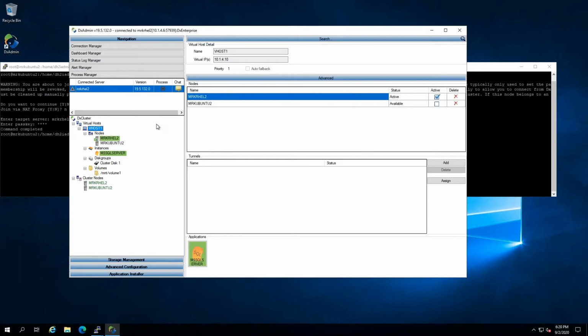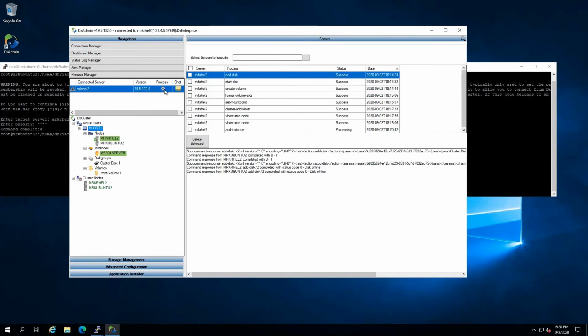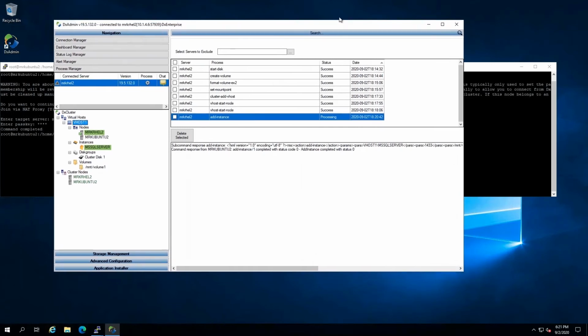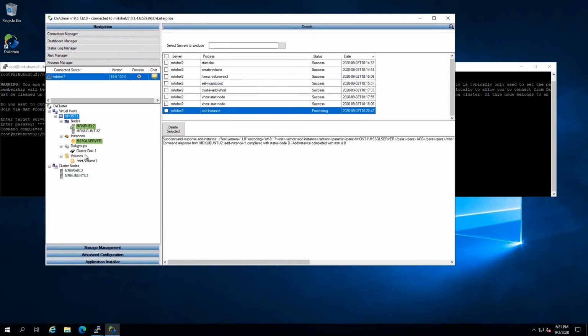So this process is started. From here, you can always click on this little gear under process, and it'll show you all of the actions that you've taken within the tool. If I click here, I can see that that's processing right now. So what's happening right now? Basically, the tool is making a copy of the data and the logs from the local path on the Red Hat node and copying all the data, the user databases and logs, to the cluster disk.